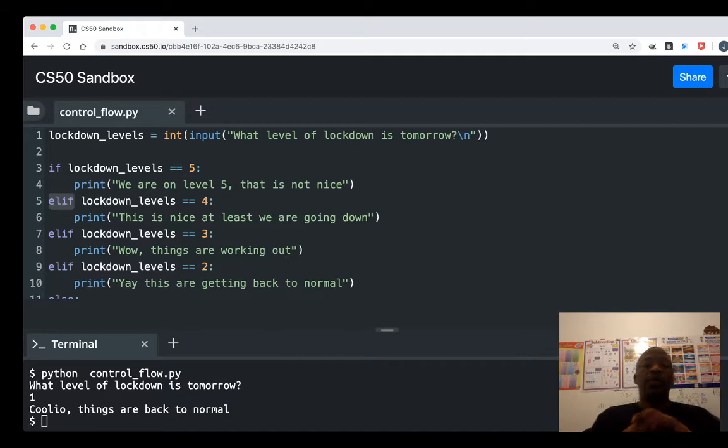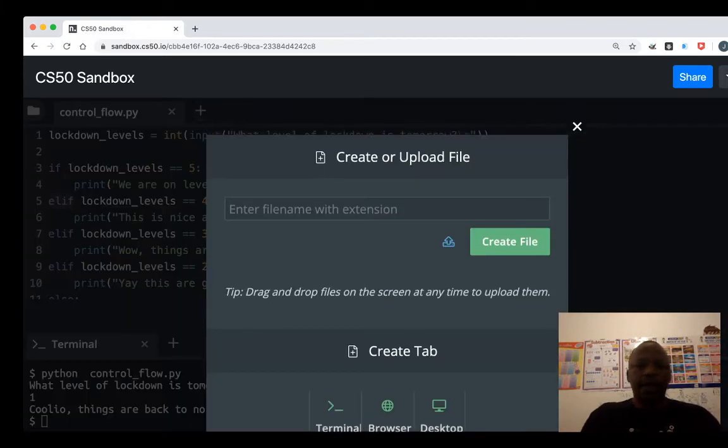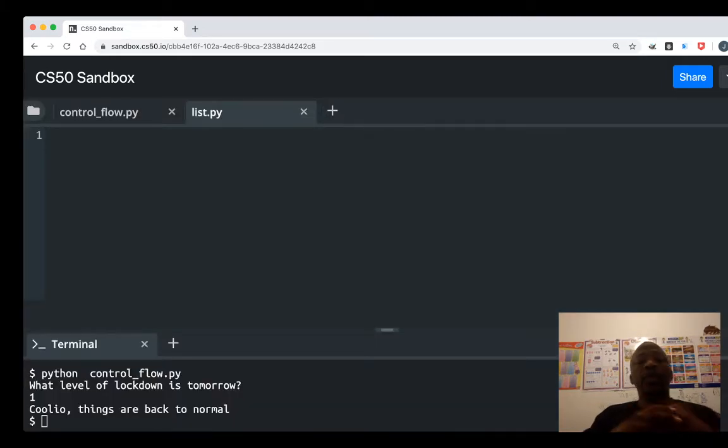We can now introduce something called a for loop. So for a condition equal to this, do that. Before we introduce a for loop, I'm going to introduce something else as well. We're going to call this program list, because we're going to use something called a list. We will talk about list.py. We create a new file. So what is a list?